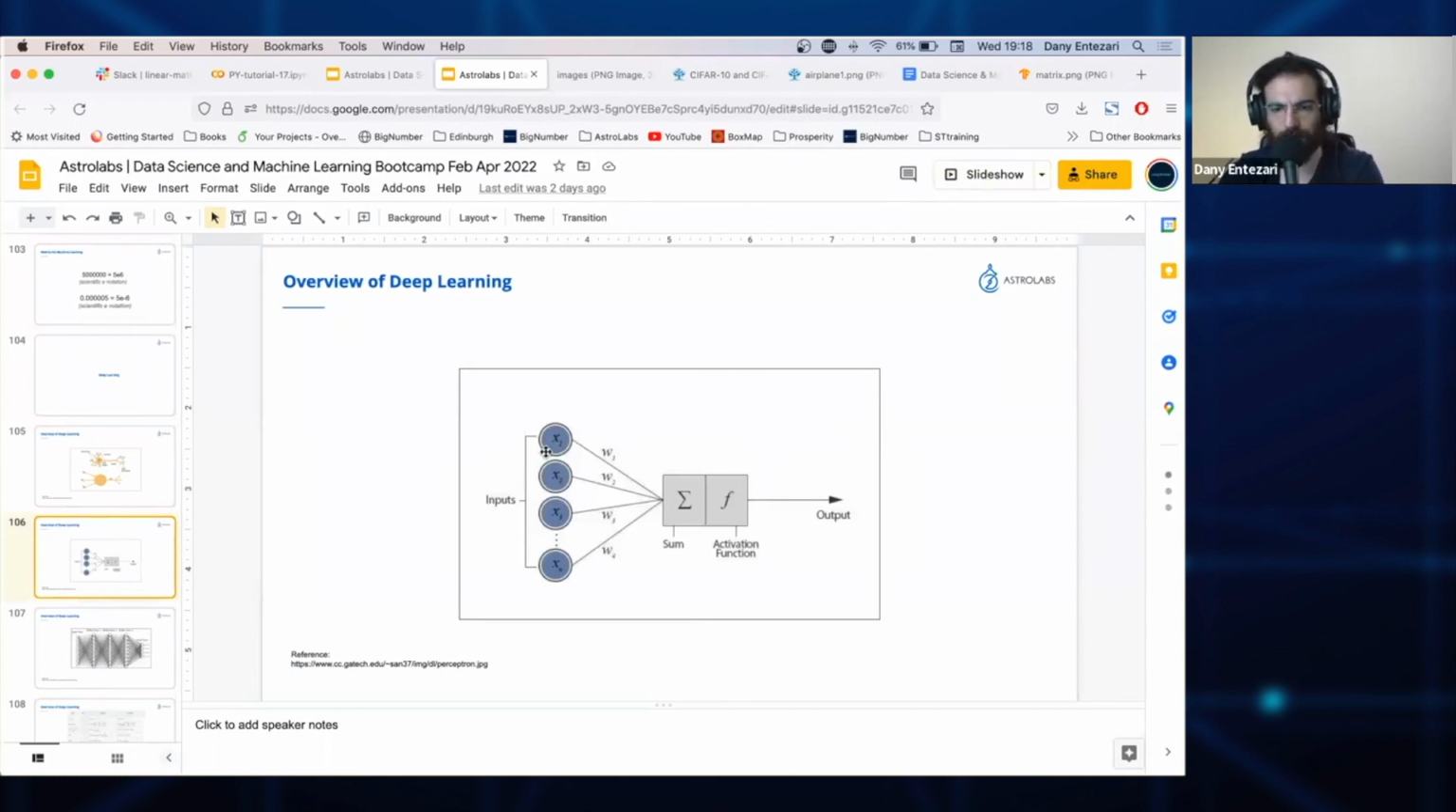So it has these inputs, and each input corresponds to a feature of the data set. So again, to use a real estate example, the features of a property: the number of bedrooms, the number of bathrooms, the size of the apartment. And these are the weights.